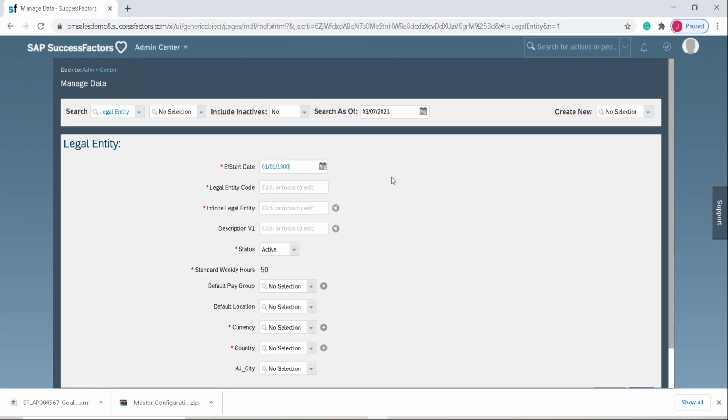Okay, this is a standard one. Why? Because there will be no clash at all, right? It is way back in 1900, so this is taken as a default date for the foundation objects. Effective start date is the default date, and for all the objects we should maintain this.